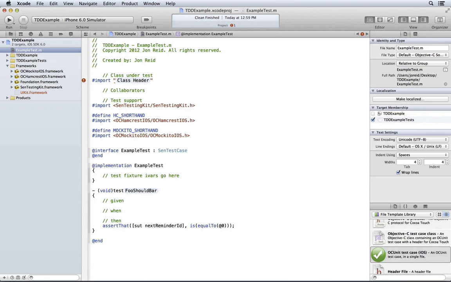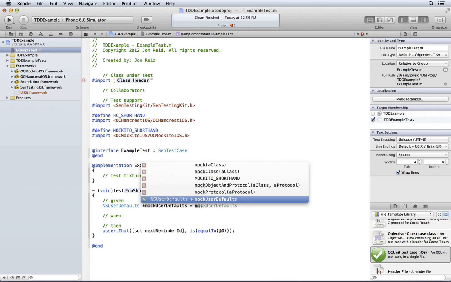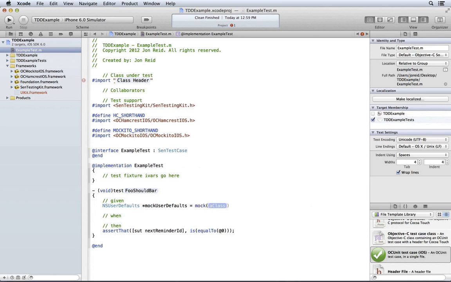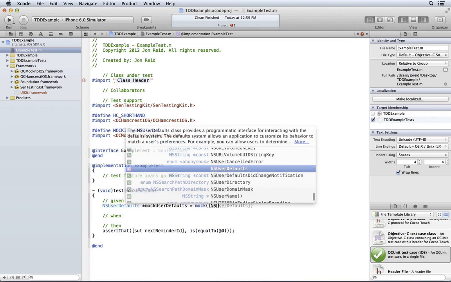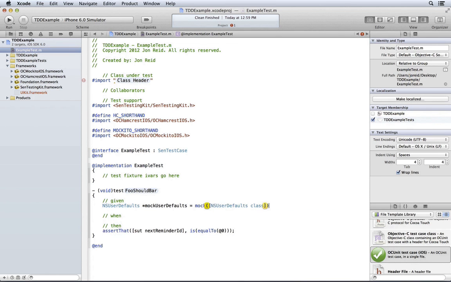Now, we want the mock user defaults to say, no, I don't have an object for that key. So let's first create mock user defaults, and with Mockito it's easy. You say mock a class. What class? NSUserDefaults class.